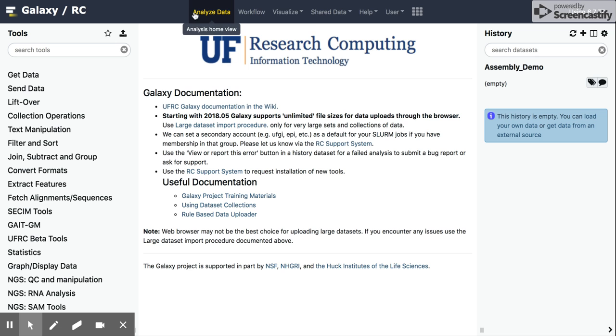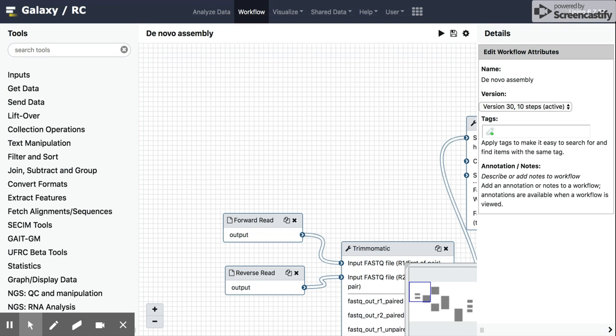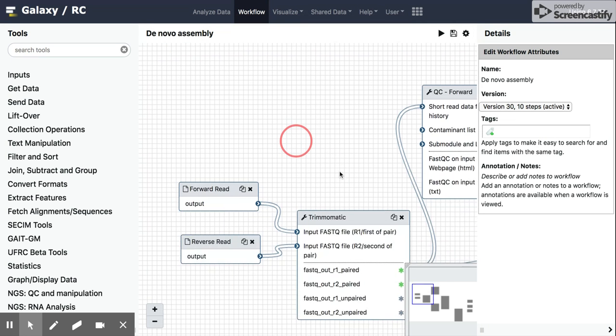So here we are again on the home page. I'm going to go to the top tab and click on workflows. You'll see the test one that we created in the last video, and I have another one that says de novo assembly. If we click on the drop down here and hit edit, we will see each of the steps that I'm going to go through one at a time.